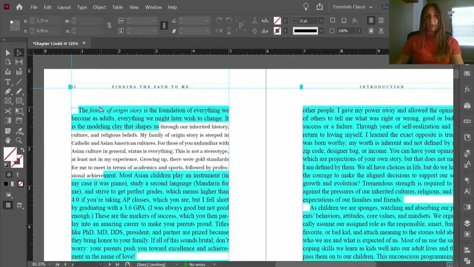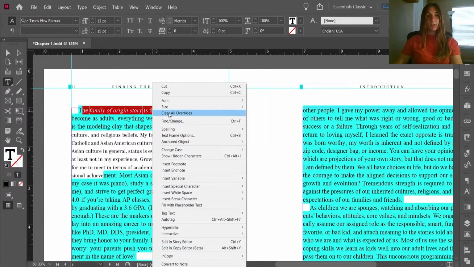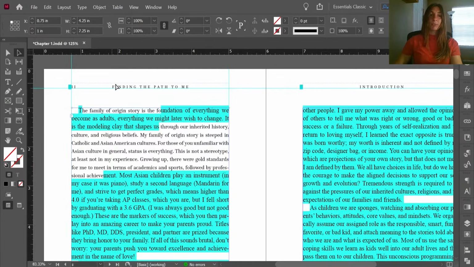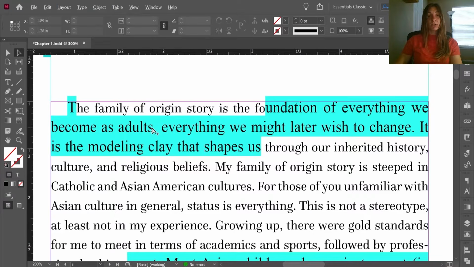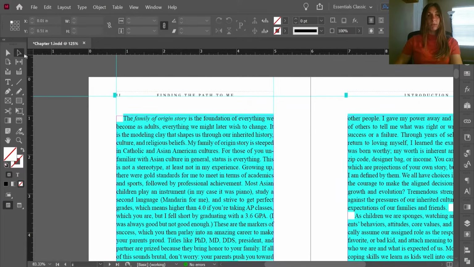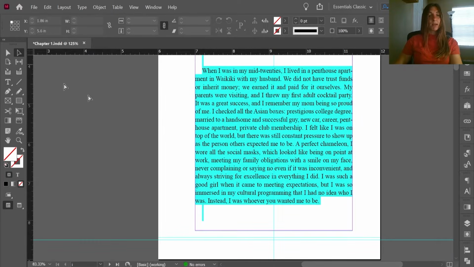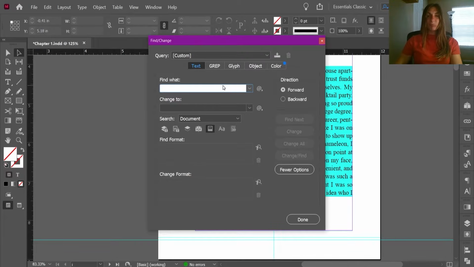What we don't want to happen, however, is to highlight this with the italic in it, tell it to clear the override, and then lose the italic. I think our authors would be fairly upset if we lost all of their italics for the entire story, so I need to make sure I hold on to those. So before I start clearing all those overrides, I need to check for italics first. To do that, I'm going to press Control F and open up Find Change.